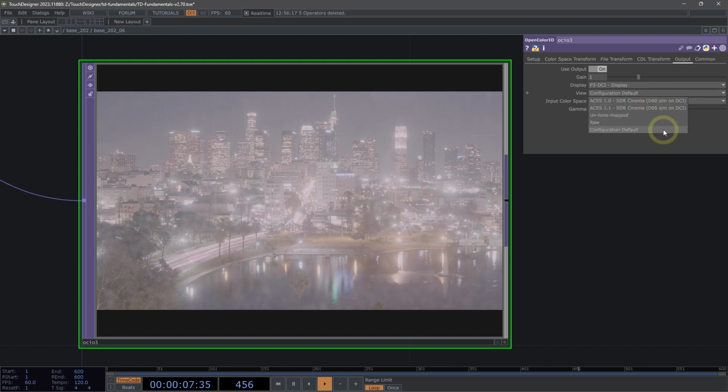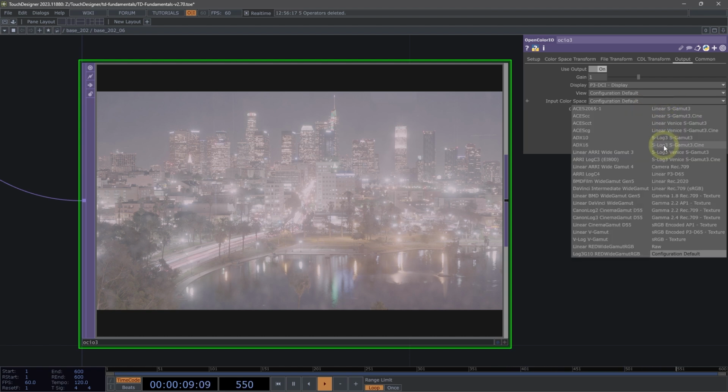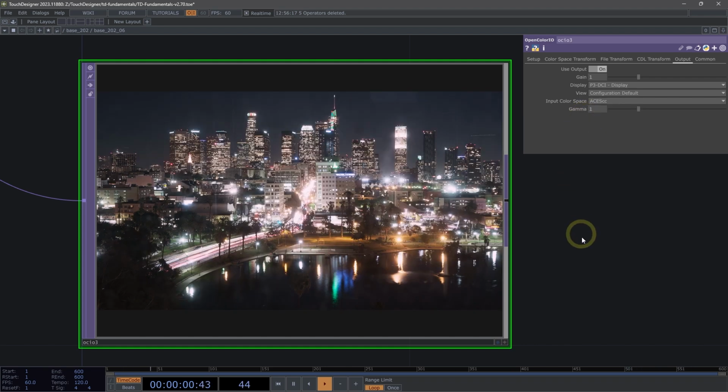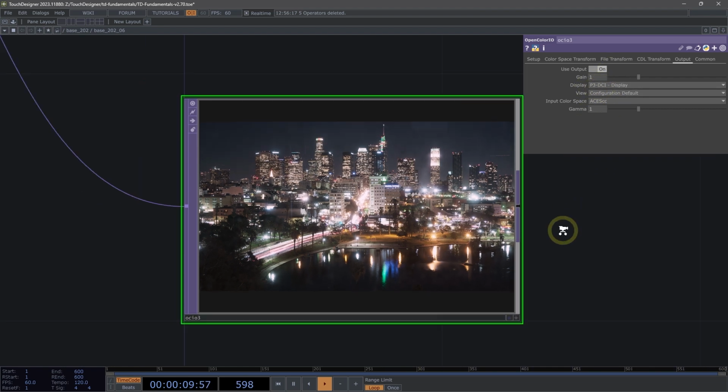Next, we have our view parameter. Our view parameter specifies the color space that's applied to the image itself. I don't necessarily want to change that, so I'm going to leave that as configuration default. But then we have our input color space. So we saw that when we were looking at our color space transforms, that's where this list comes from. Let's go ahead and modify this. I'm going to set this to Aces CC. And right away, we can see that the image has a new color space applied, and it's set to be configured for a P3 DCI display.